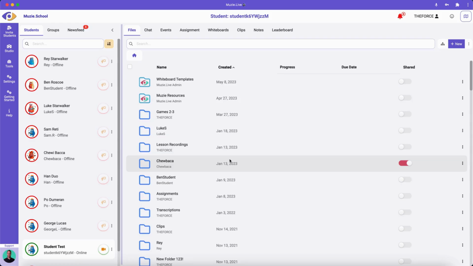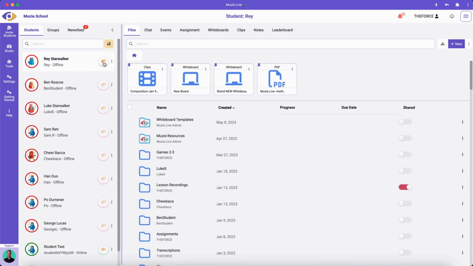Starting a lesson on Muzie.Live is really simple. All you need to do is find the student in the student list, click on that student, and then select the Start Lesson button. If the student is offline, you'll notice their circle will have a red indication. It will say offline, and even the icon here will have a red sort of shadow.